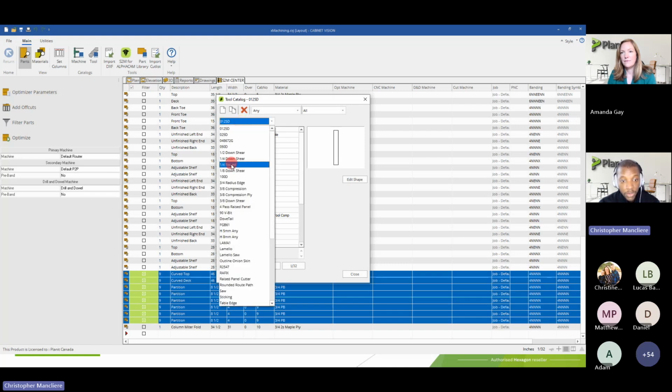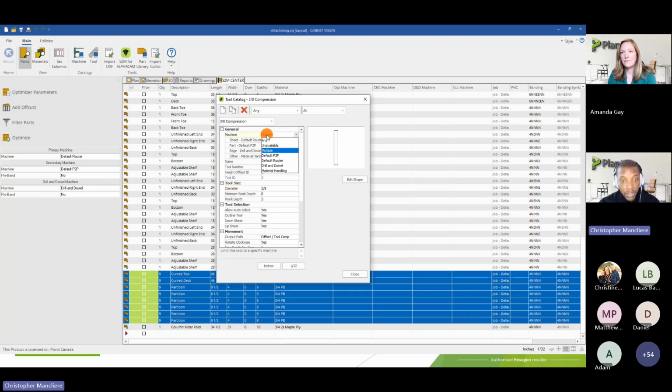But if I go to, for example, my compression tool, you see that the machine is set to multiple, so I can assign it to multiple machines and then check which machines will be using this tool. Right now, I have the name set to compression. Every name has to be unique, so 2 tools cannot have the same name.